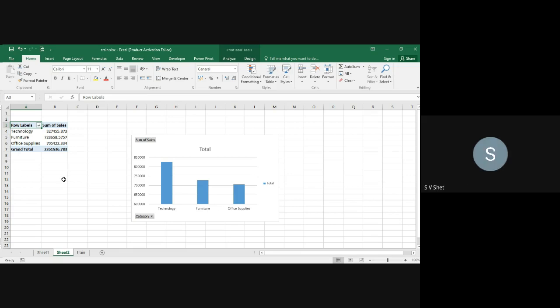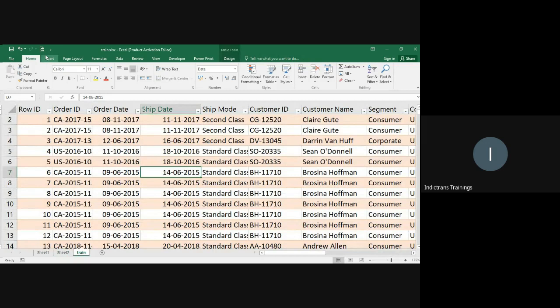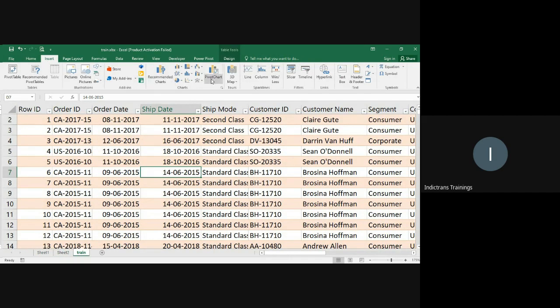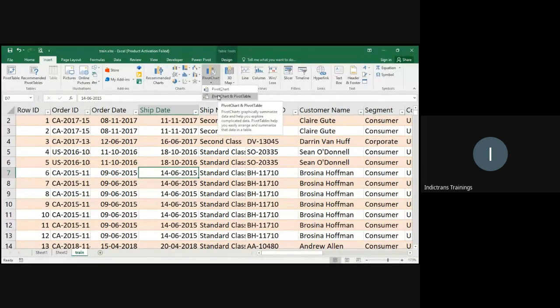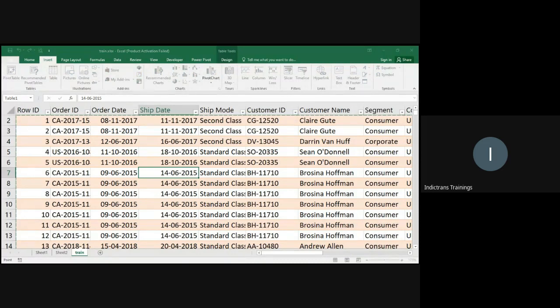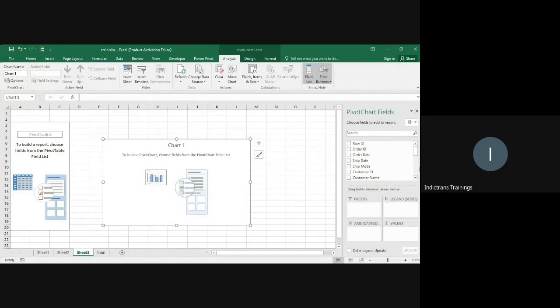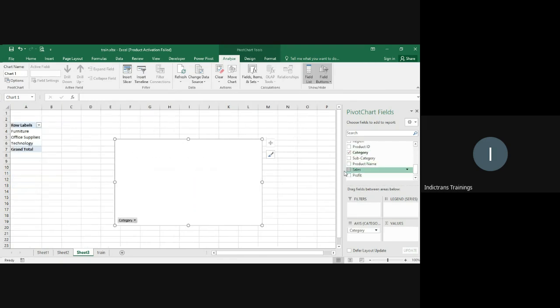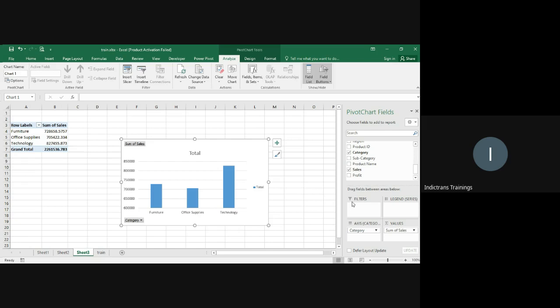Can you repeat from the start? Yes, I'll do that. So let me start with data, insert. I'll do pivot chart and pivot table. Click on this. I will insert in a new worksheet. Then I can go and I want it category wise. I'll search for category. I'm looking at the sales. So I get this chart.